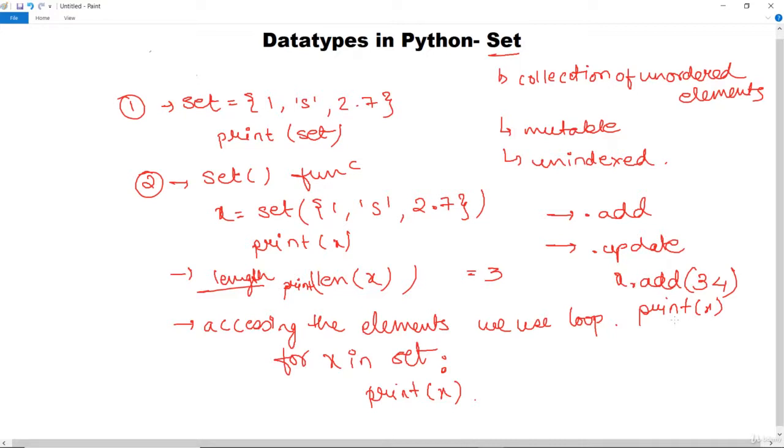Next, update is used when you want to add more than one element to the existing set. If you want to add more than one element, you can use the update function. Simply write x.update and enclose the elements within square brackets, and these elements will be added and the set will be updated. For removing, you can simply use the remove function, or there are also discard and pop functions, but all of them perform the same operation.